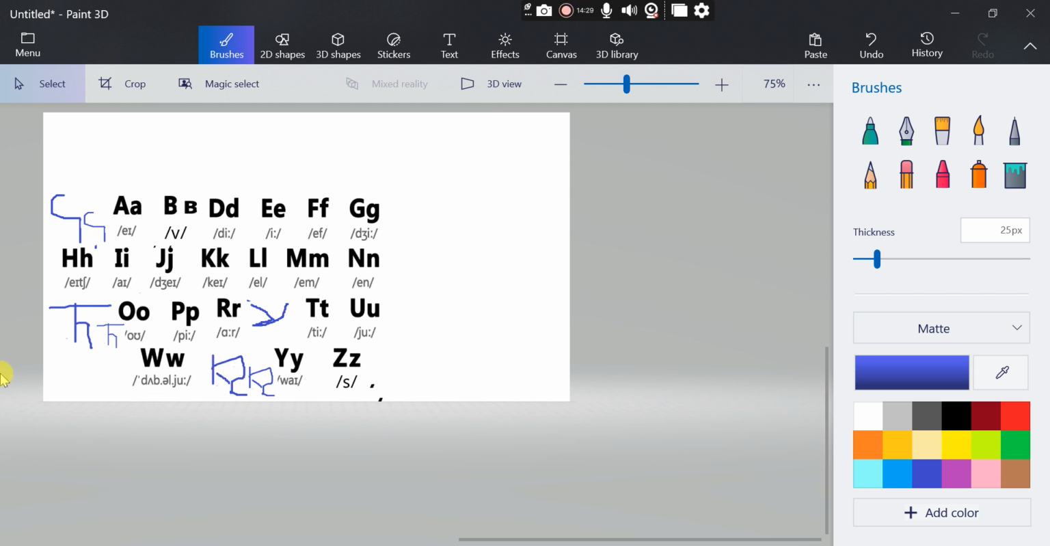Yeah, this looks pretty nice and organized. And also, why isn't there a letter for N, like KN, like in no? So, you might not like this.